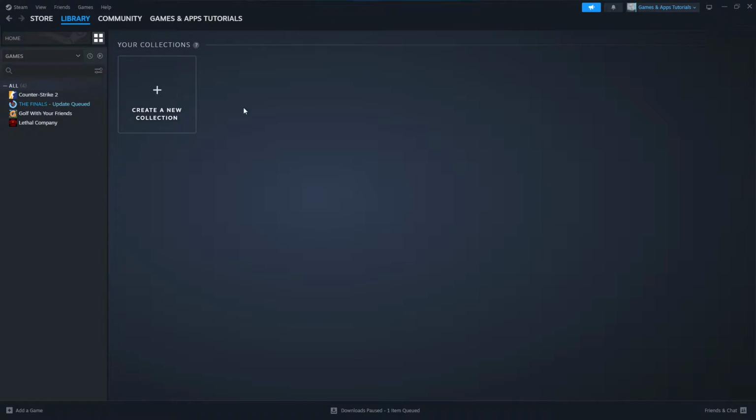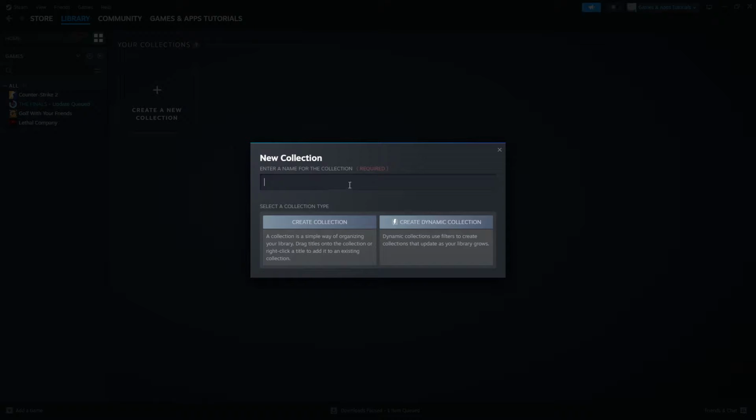Let's click that. And here we can create a new collection. So let's click this button. Now over here we can name our collection and we can name it how we want. We can, for instance, write FPS, so first person shooters, and then we can either use create collection button or we can create a dynamic collection.